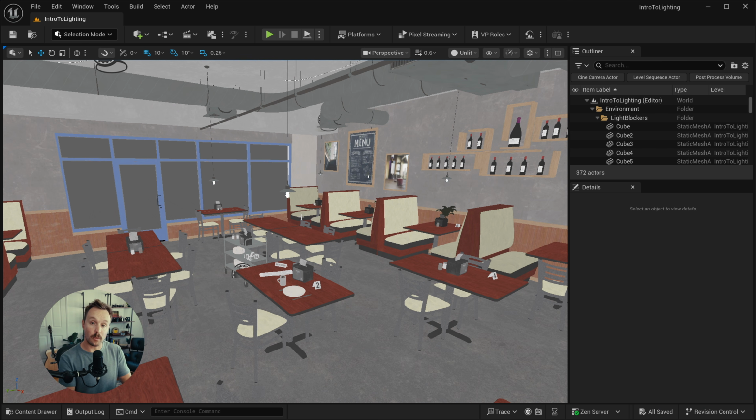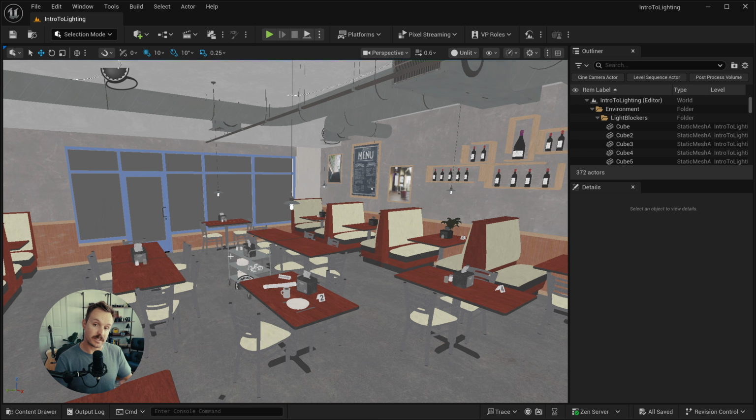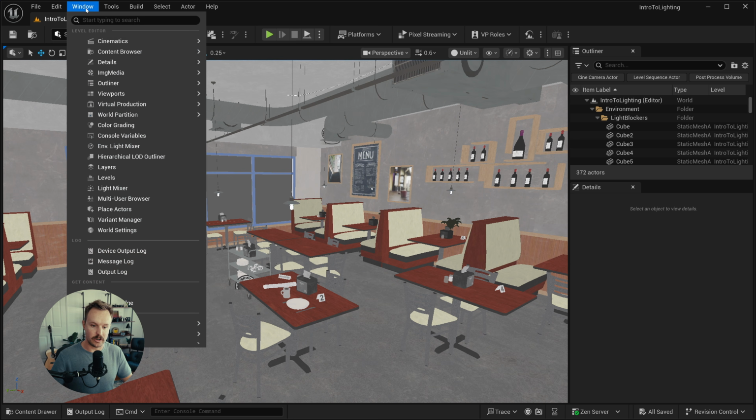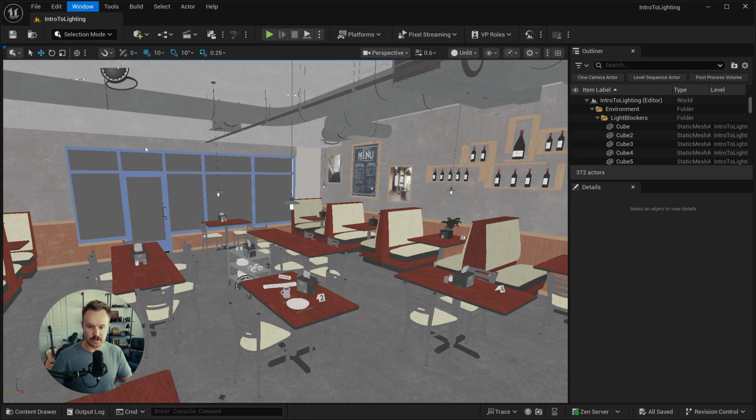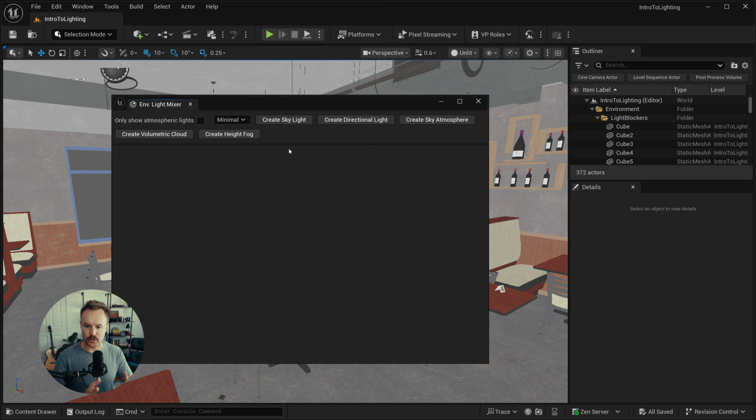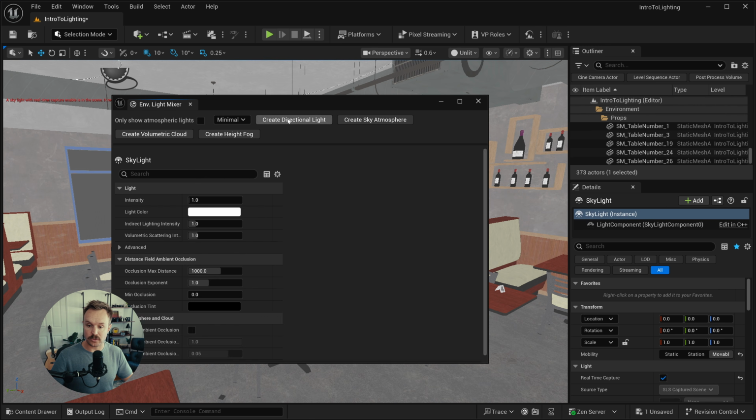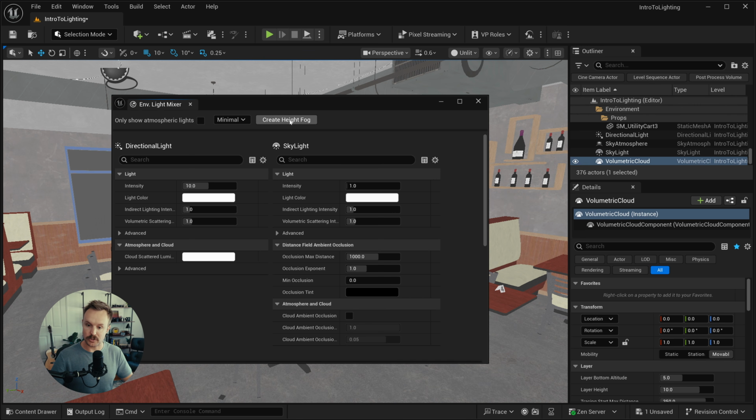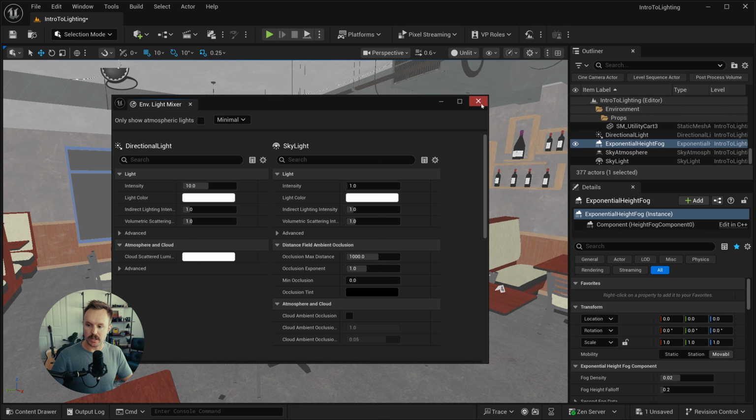We'll eventually get to a whole bunch of different types of lights that you can use today, but let's start with the exterior and work our way inside. I'd like to add a sunlight and maybe a sky out the window. I'll start by clicking Window and Environment Light Mixer. This is a little dialogue that just helps us create the different actors we'll need to populate the sky outside. I'll click on Skylight, Directional Light, Sky Atmosphere, Volumetric Cloud, and Height Fog. And we can close this window.